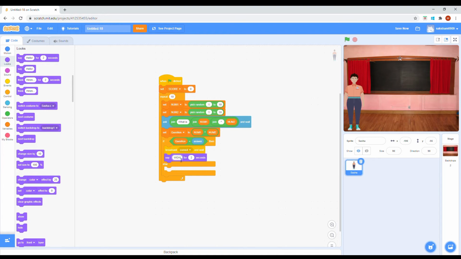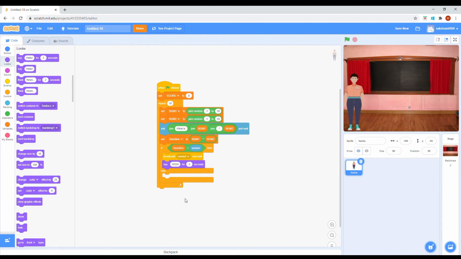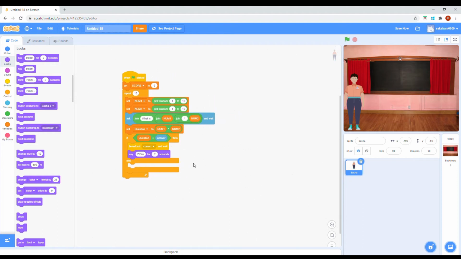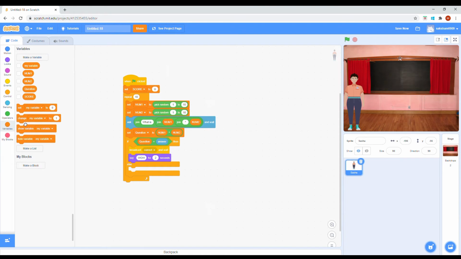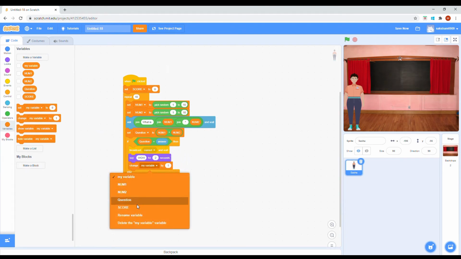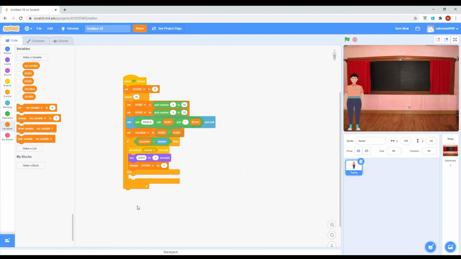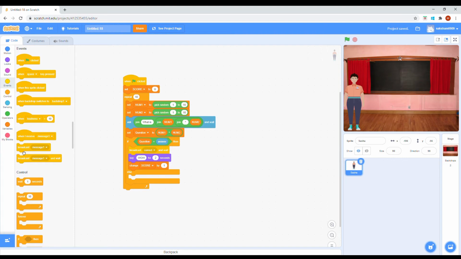Wow. So I've said wow for 2 seconds, not more, but 2 seconds. And then I go to variables, change the score. Now when I've changed the score, now in the else, again we have to take one more broadcast, and now you have to do incorrect.